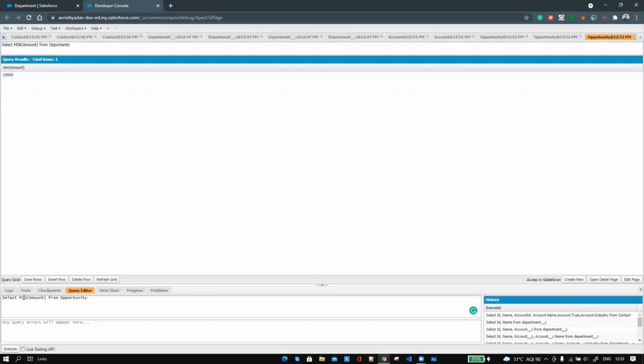Let's also calculate a maximum. So if I click on the max, 300,000 is the maximum for that. So let's also choose the average. Let's click on the execute. So the average of the whole 33 employees is 275,000. This is how we can calculate the average.